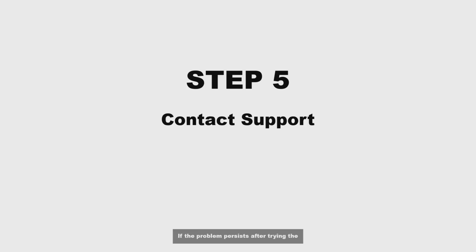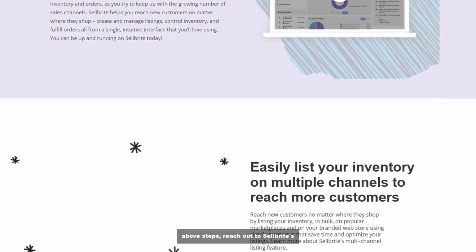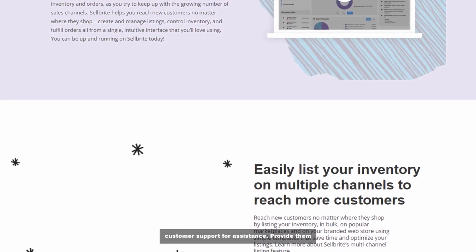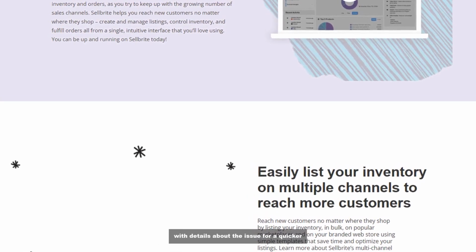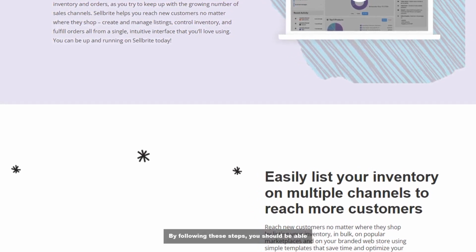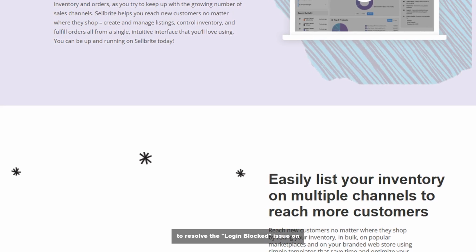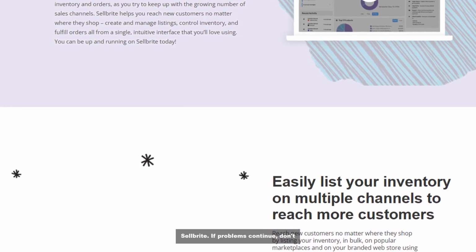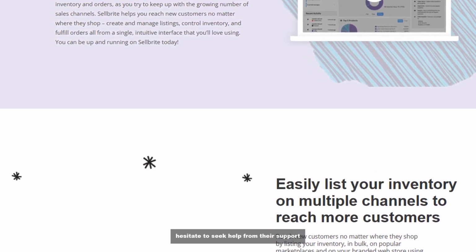Step 5. Contact support. If the problem persists after trying the above steps, reach out to Sellbrite's customer support for assistance. Provide them with details about the issue for a quicker resolution. By following these steps, you should be able to resolve the login blocked issue on Sellbrite. If problems continue, don't hesitate to seek help from their support team.